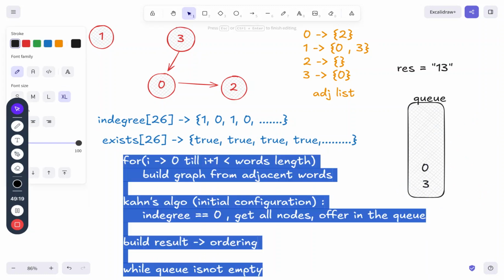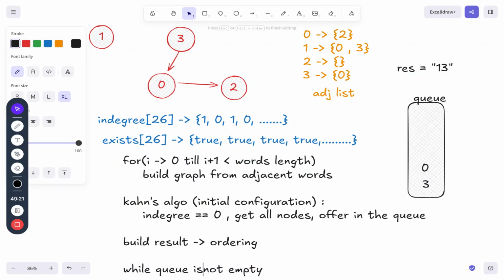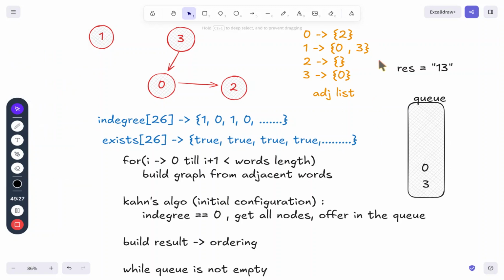Now, while the queue is not empty, I'll go for the next element. What's there at the top? At the top there is node 3. Who are the neighbors of 3? 3 is pointing to 0. What's the in degree of it? The in degree of 0 is 1.